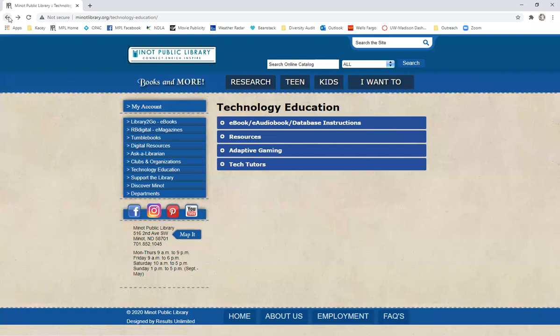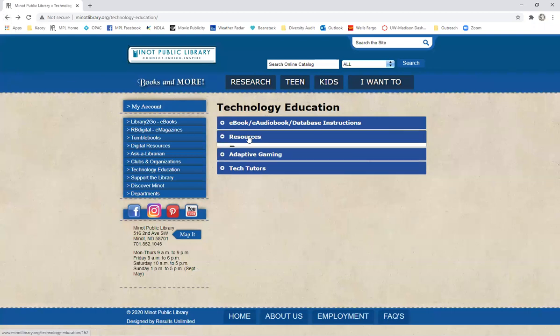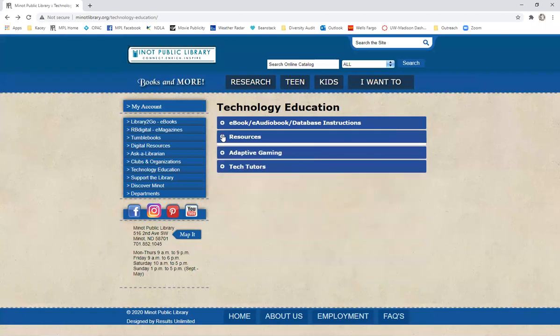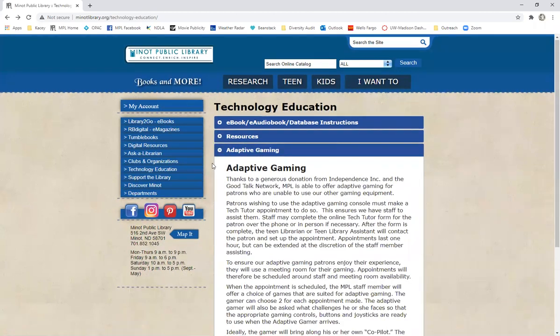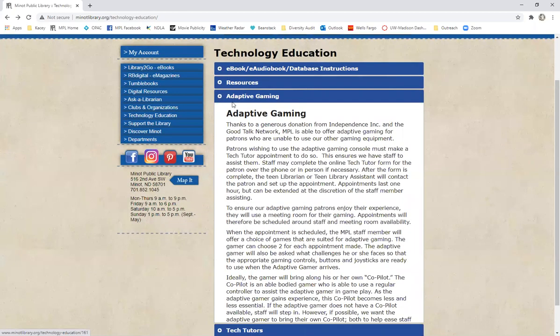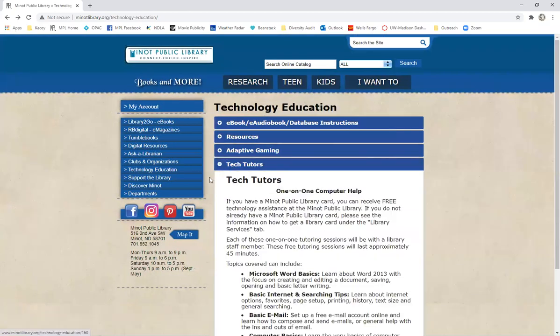Then if we go back, we also have a link to resources. These are quick links to some of the resources that we have that are technology based. For example, this one is learning how to use Microsoft Excel. This one is for a typing class, etc. These are just fast links if you need help with some technology. We also have information about the adapting gaming equipment that we have. And we also have our tech tutor form.